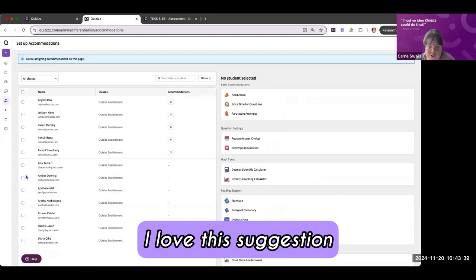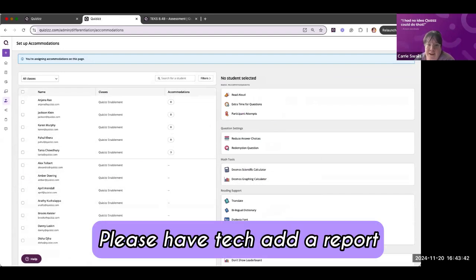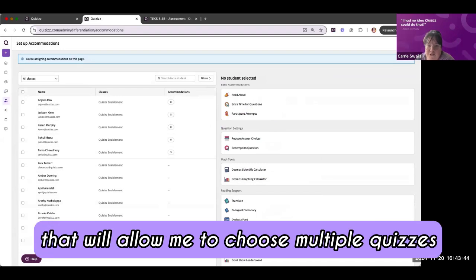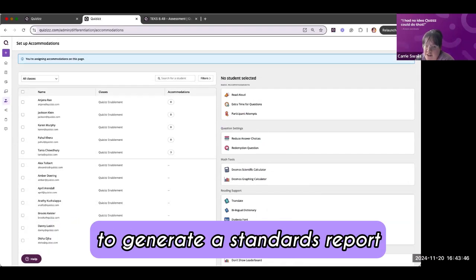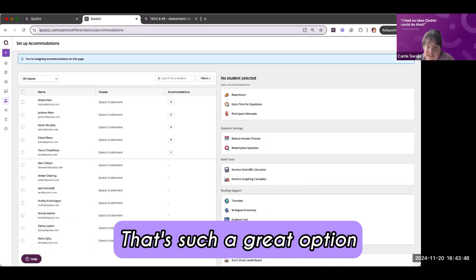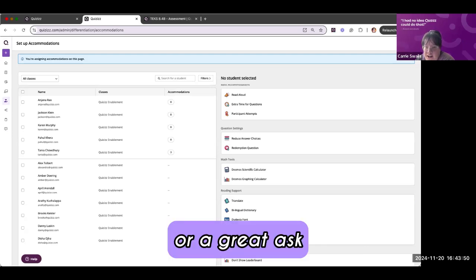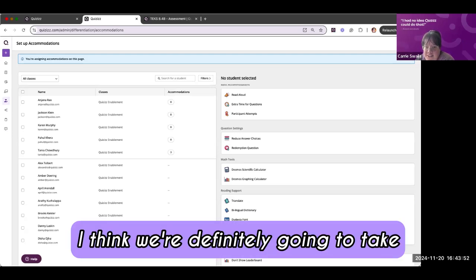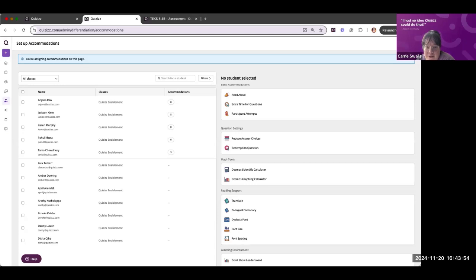Oh, I love this suggestion. Please have tech add a report that will allow me to choose multiple quizzes to generate a standards report. That's such a great option, or a great ask. I think we're definitely going to take that feedback back.